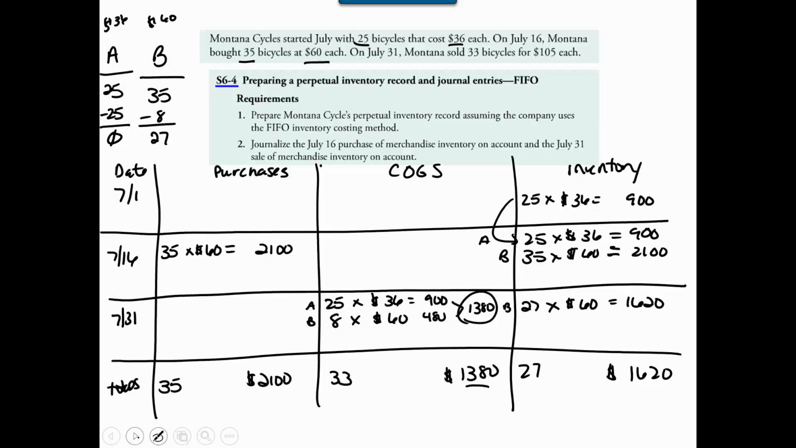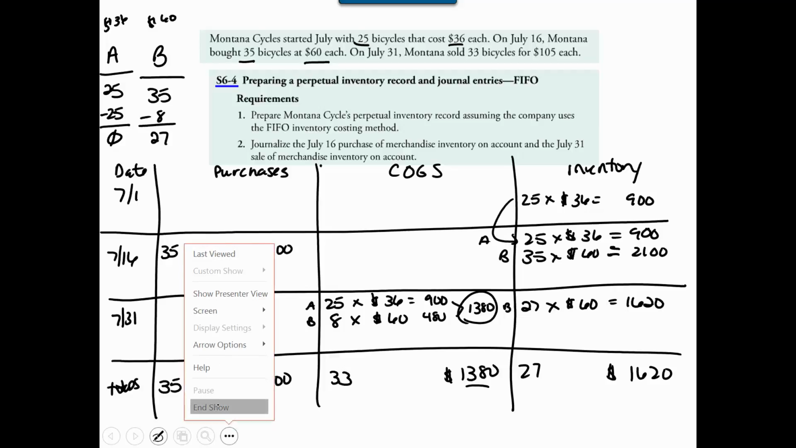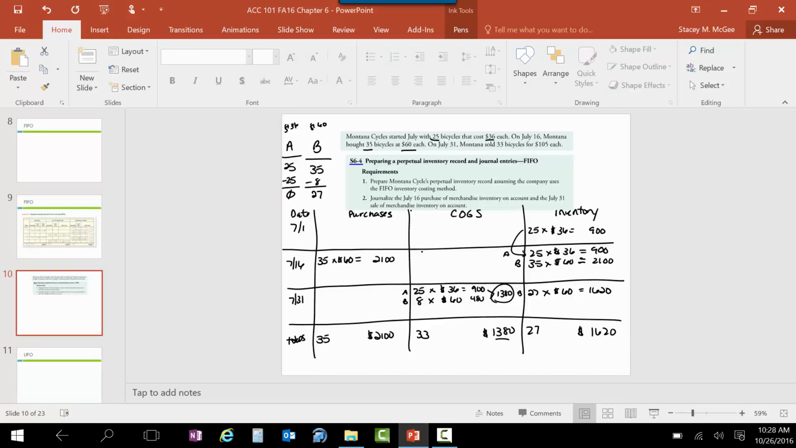All right, so I think I'm going to stop this here and then come back and do LIFO and weighted average for you in another one, so this isn't too long.